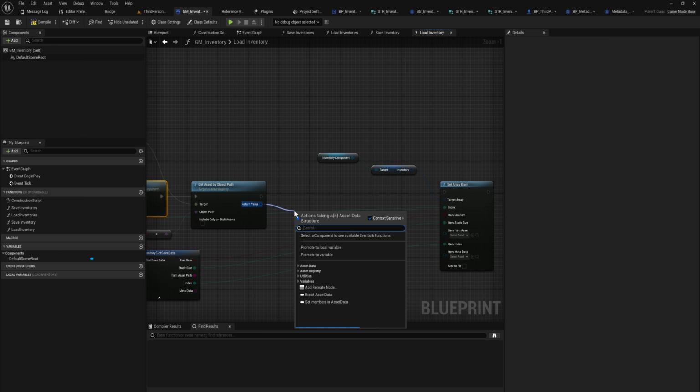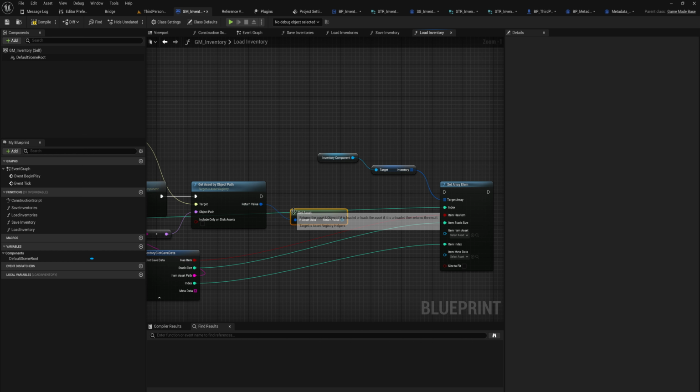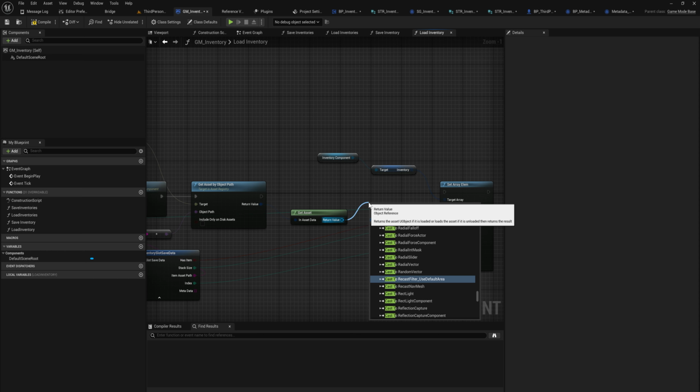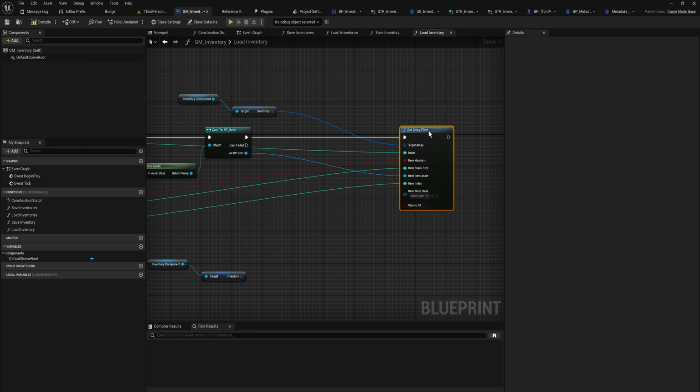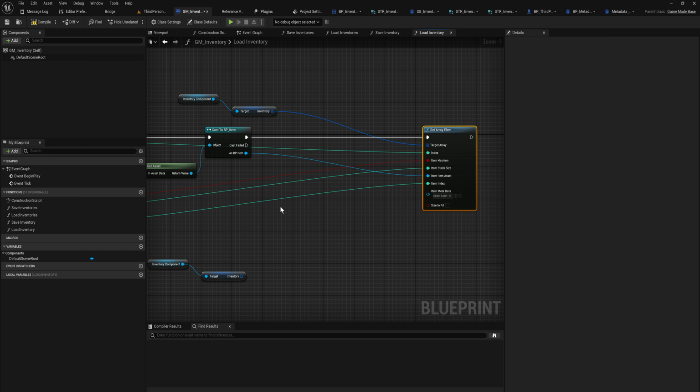So when we get that, we get this structure that has the asset by object path, which is not that useful. But from that, we can simply get the asset, and it will give us the asset as a generic object reference. As you can see, we can't put it in there yet. So we just need to cast that to our BP item. And if that cast succeeds, then we can put that back in there. So that loads in the item assets again. And now all we need to do is load in the metadata.